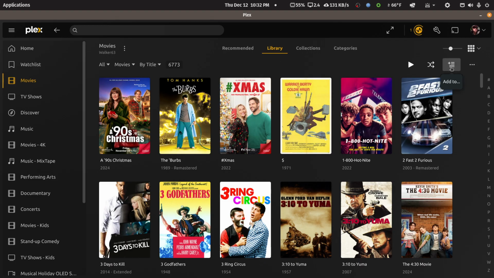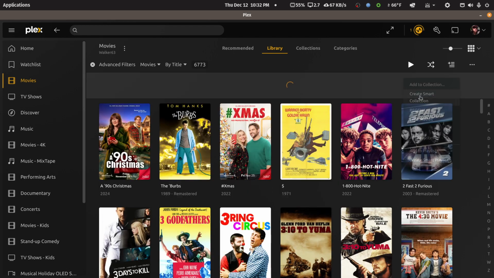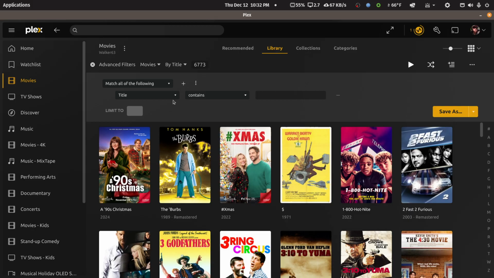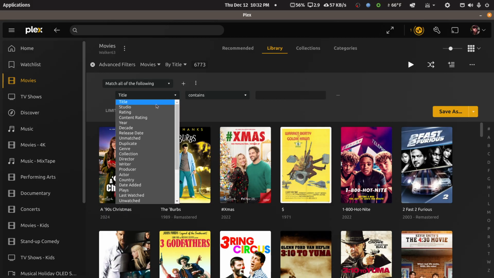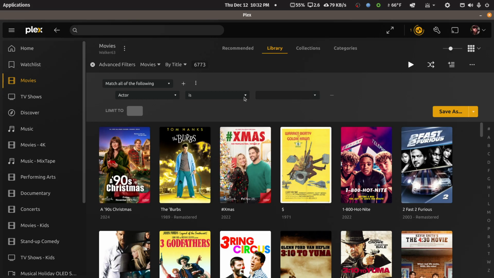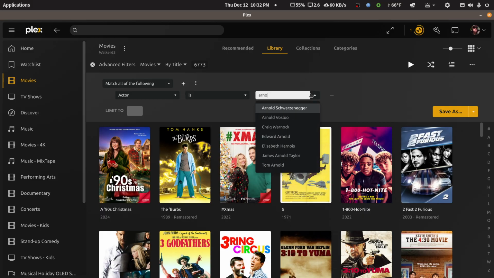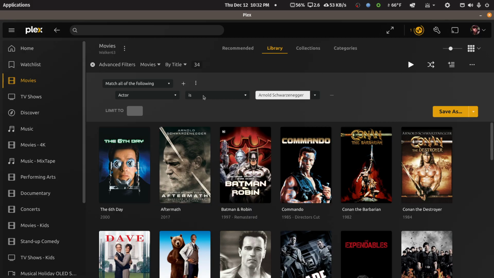Right here, these lines with a plus, if I click that, I can create a Smart Collection, and then I will change the first sort to artist or actor, and there's different qualifiers, is or is not, which means I could sort out an actor if I didn't want to see him when I was sorting for other criteria. So I'll just start typing Arnold and pick Schwarzenegger, and here's the 34 movies.